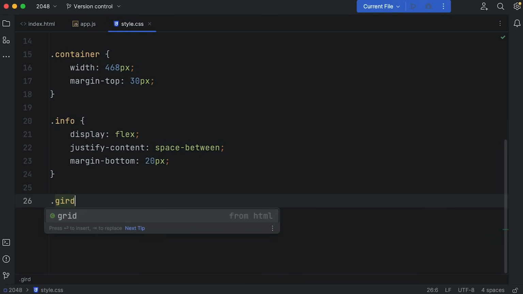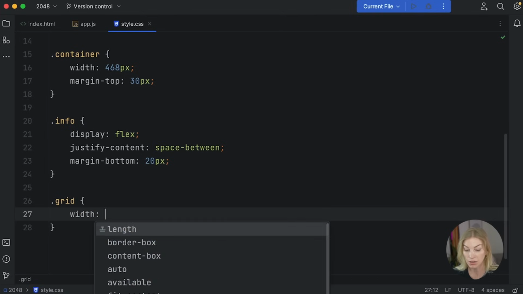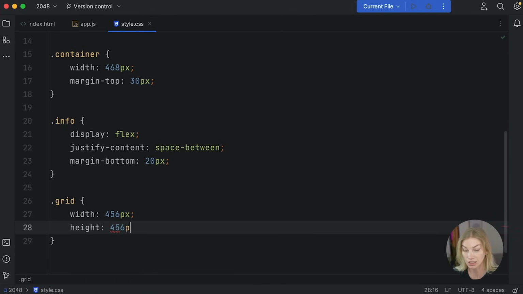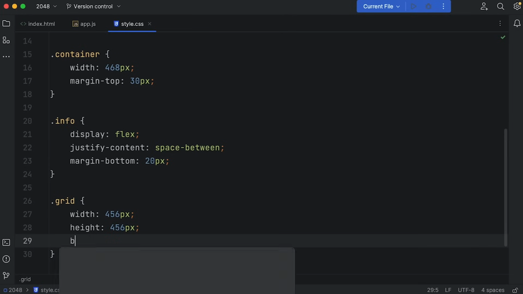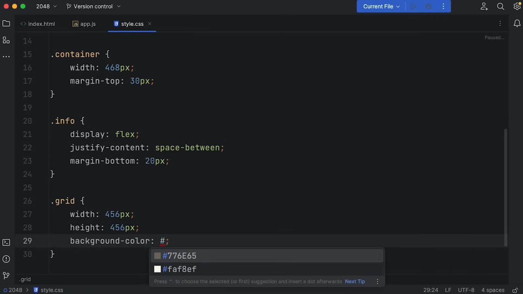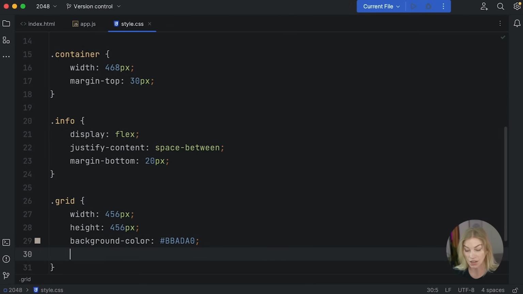So now I'm going to get the element with the class name of grid, and I'm going to give it a width of 456 pixels. I'm going to give it a height of 460 pixels as well. Let's give it a background color. So this is one I have picked out. I'm going to use #BBADA0 for the background color, and then a border as well. I'm going to make it really thick, so 7 pixels solid, and the color for this is going to be the same as the background color.